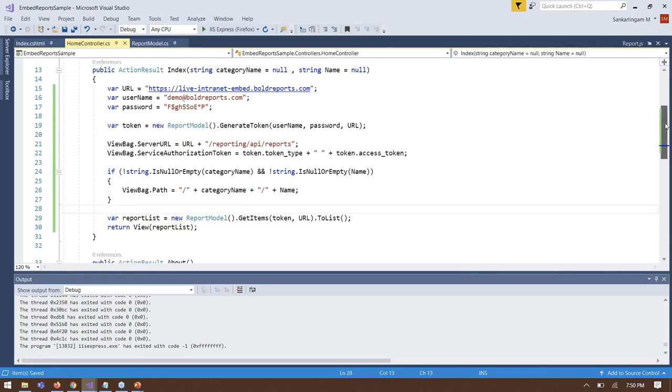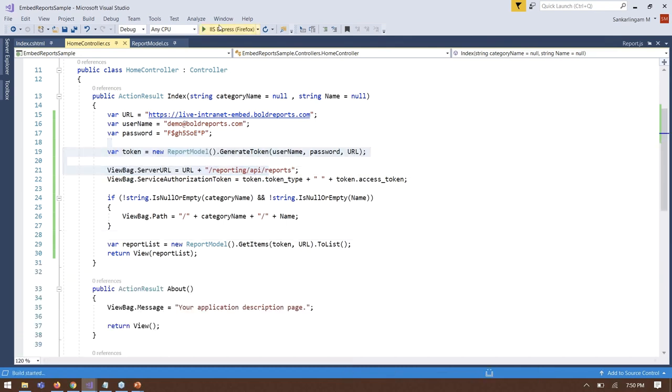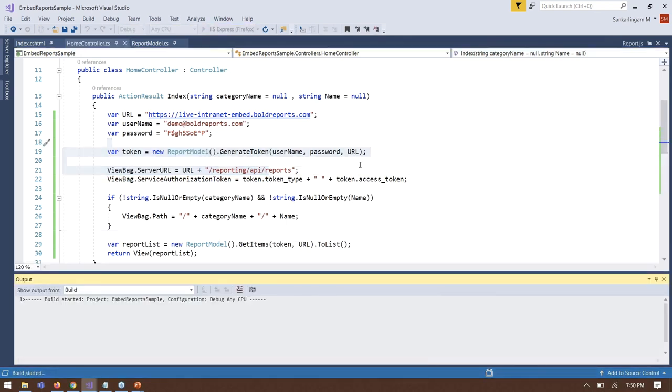These are all about the sample which I have developed to embed the application. Let me run this sample and show you how it works in real time.